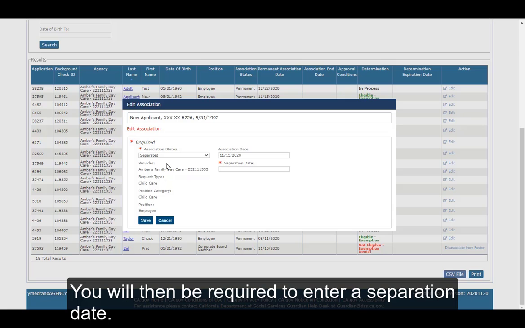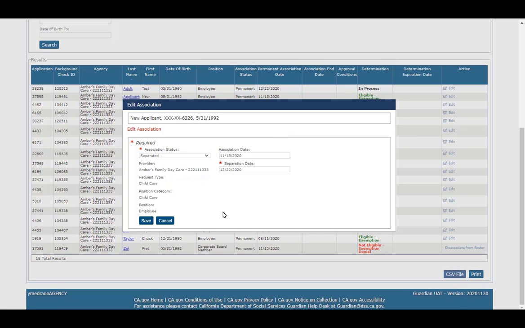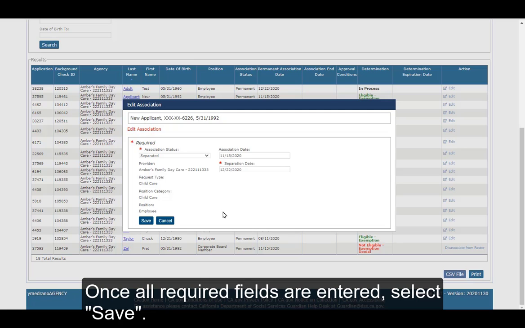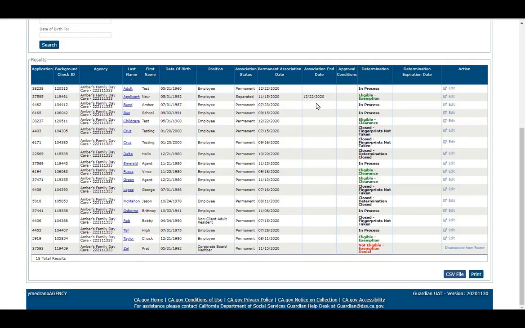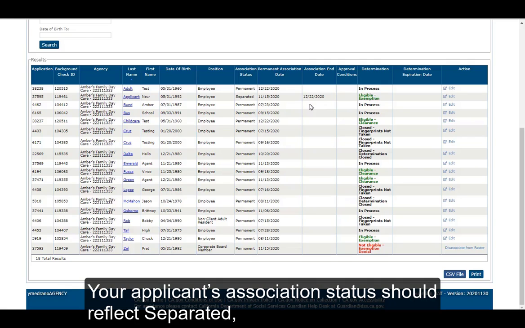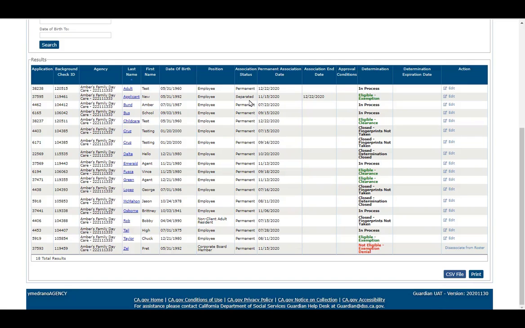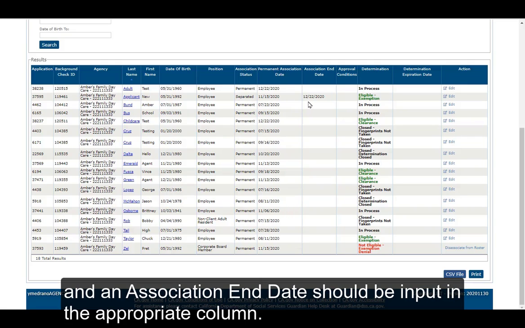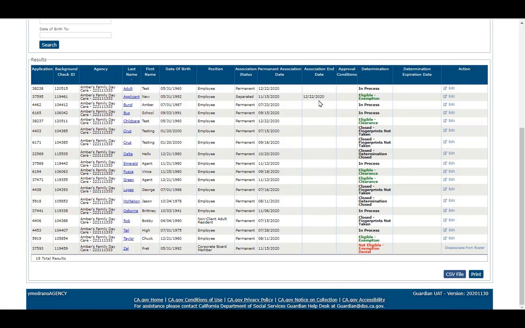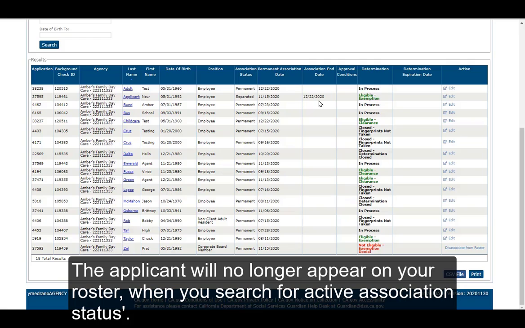You will then be required to enter a separation date. Once all required fields are entered, select Save. Your applicant's association status should reflect separated, and an association end date should be input in the appropriate column. The applicant will no longer appear on your roster when you search for active association statuses.